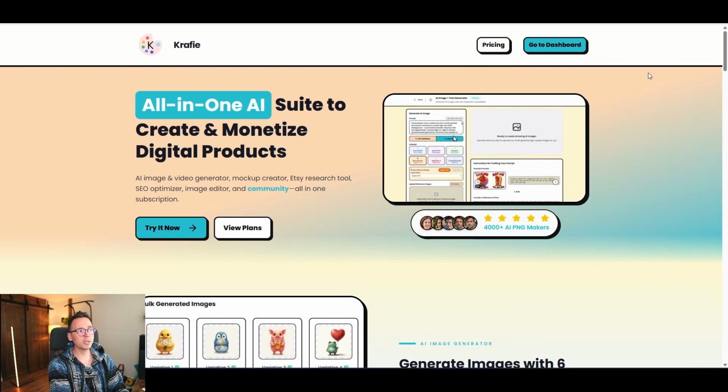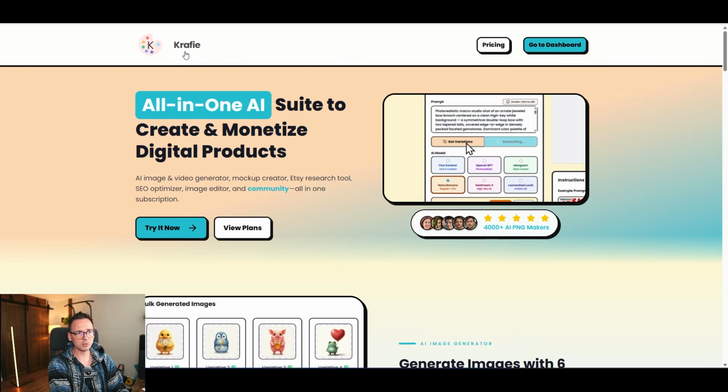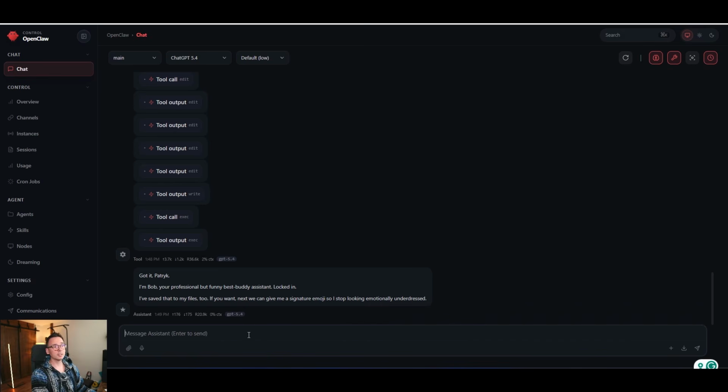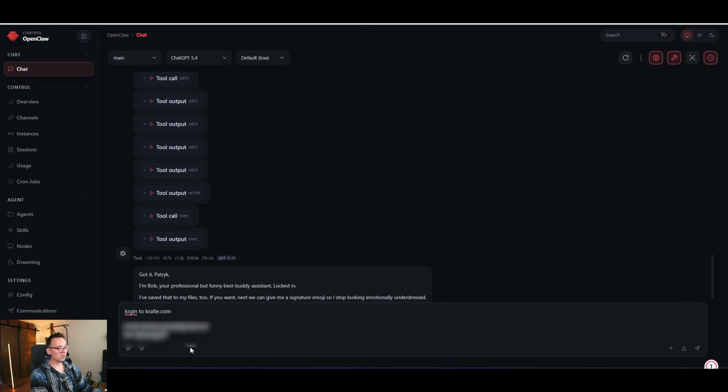So all you need to do is just create an account in my software, which is called Krafie, and then our Openclaw assistant will need to access two apps built in my software, which is the Etsy research as well as AI image generator. And to do that, all you need to do is give it your email and your password to your account. So what I'm gonna do now is I'm gonna say log into Krafie.com and I give it an email address and my password.